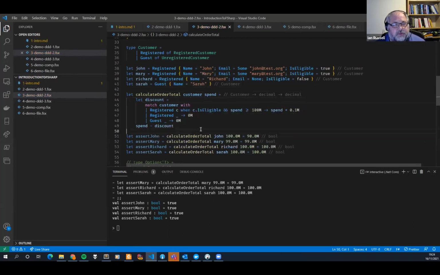What we need to do instead is to use pattern matching, so use a match expression. What I've done here is to say match the customer with registered. The c here is an instance of that registered customer. It's pretty much exactly the same as the pattern matching you get for types in C#, but it's a lot more powerful. What I'm showing at the moment is fairly simple. They get a lot more powerful than this. So I say that registered customer when it's eligible and the spend's greater than 100, then return that.